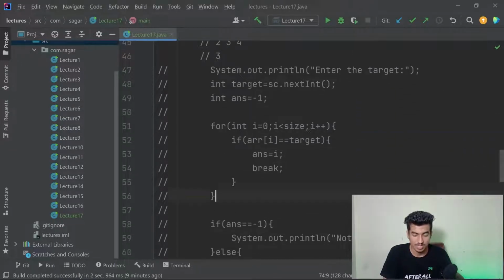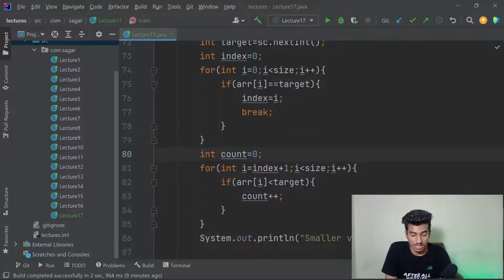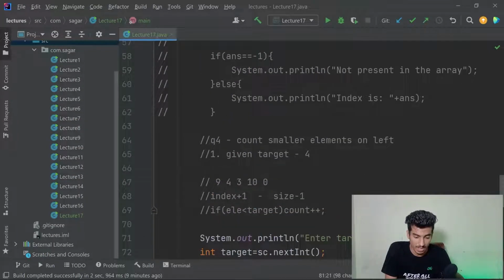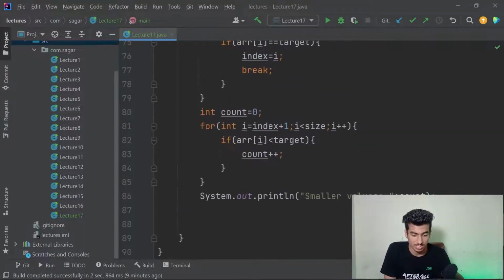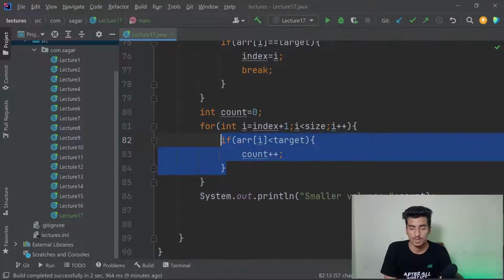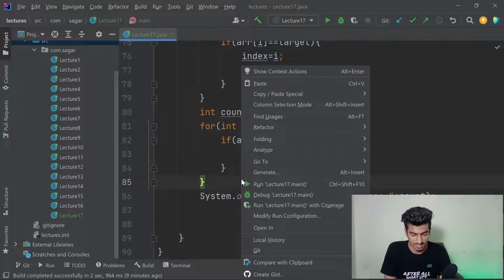You can see here we are just getting the index of our element, and after this loop we are using another loop to iterate from I plus 1, that is index plus 1, to our last index to get all the values from our left side. And after that we have to just check the count for the smaller elements. So we are just using this condition. If our current element is less than target, then that means it is a smaller element, and we have to count the smaller elements, so our count will be increased.